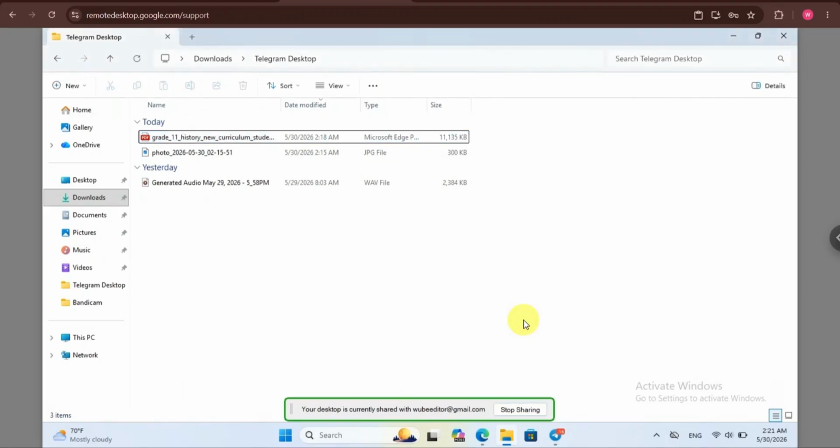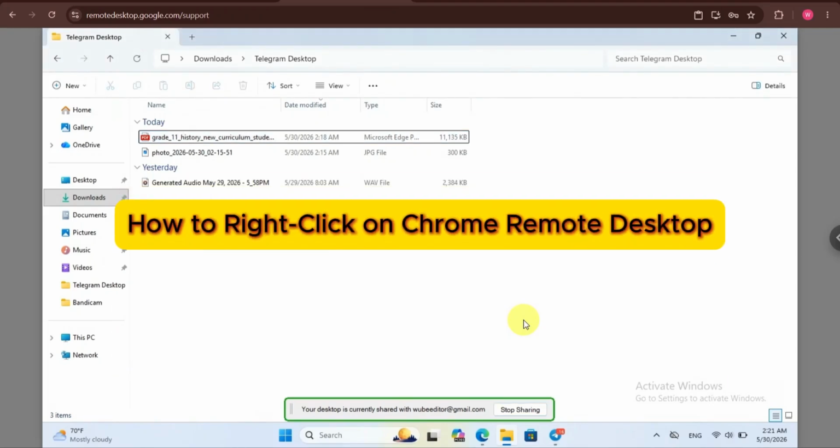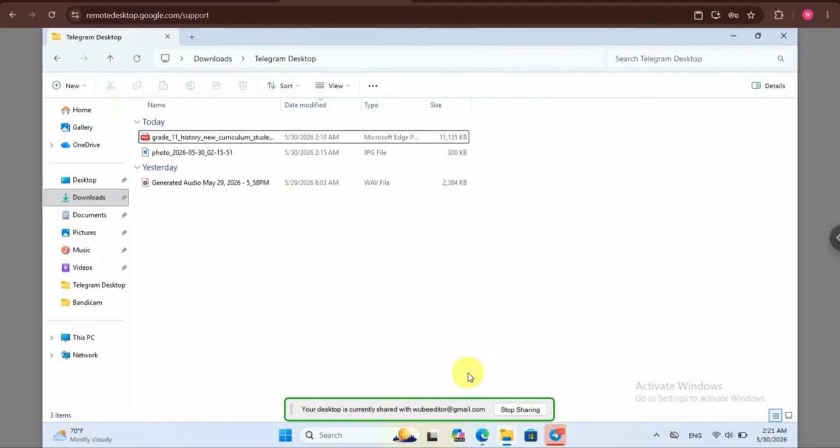In today's video, I'm going to show you how to right-click on Chrome Remote Desktop. If you're using Chrome Remote Desktop to access another computer, you may need to right-click to open context menus, manage files, rename folders, or access additional options. By the end of this video, you'll know several ways to perform a right-click while using Chrome Remote Desktop.